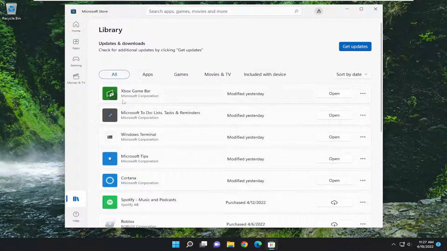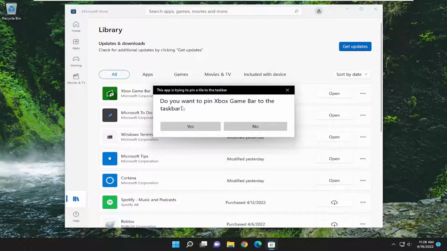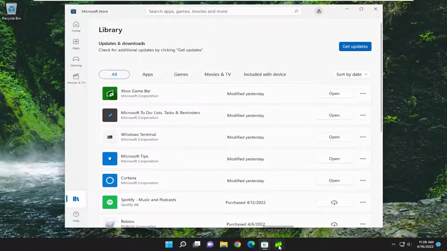And then any apps in here that you want to pin to the taskbar, go ahead and select the three-dotted icon next to it and select where it says pin to taskbar. You also have the option to pin to start as well, but pin the taskbar. It says, do you want to pin Xbox Game Bar to the taskbar? Go ahead and select yes. And there you go, guys.